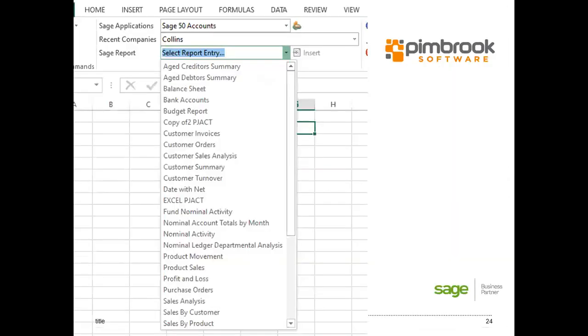Once I'm in, practically all the reports in Sage should be available to me. Now, there might be some reports that are not here. If there's any report that you need that is not here, please give us a call. We can always show you how to copy it and where to put it. So for the report, once you put it in the right location, close out of Excel, open it back again, the report should pop up in here.